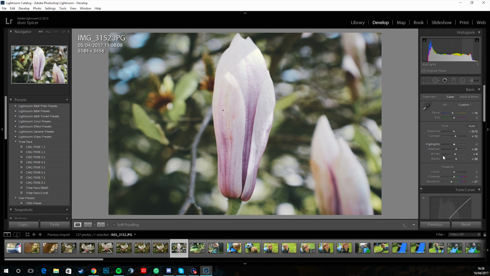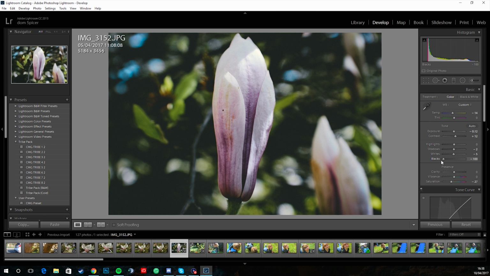The shadows are quite useful, but I quite like the darkness in the background. Now for the whites, it's quite a white flower, so we're going to bring it down by -5. You don't want to bring it down too much because it will ruin the actual look of it. Now for blacks, there are blacks in the background, but as I said, I quite like them. So what we're going to do is probably just bring it to around +5.